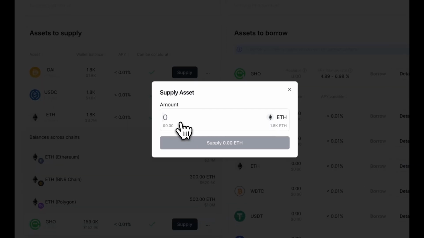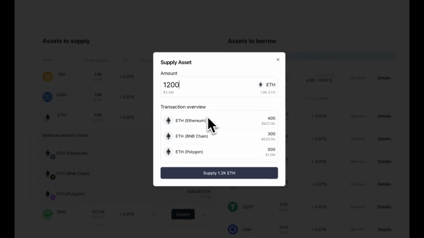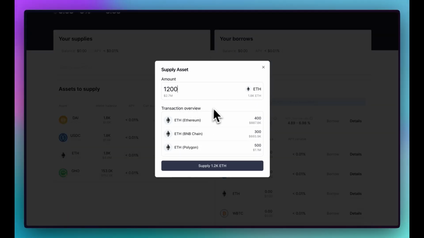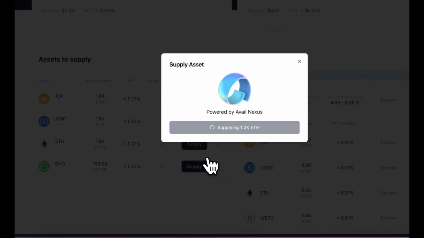I'm going to hit supply, and I'm going to supply maybe around 1,200. What you'll notice here is that we are sourcing ETH from 3 different chains. In this case, Ethereum, BNB, and Polygon. What this means is that we need to sign 3 different transactions to send the funds from the 3 different chains to Ethereum. So we're going to supply 1,200 ETH.